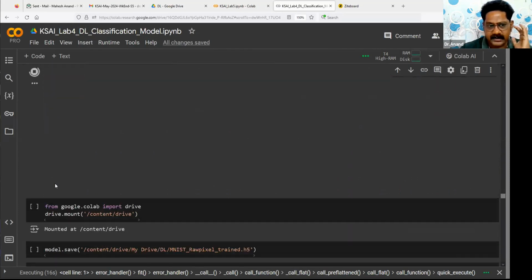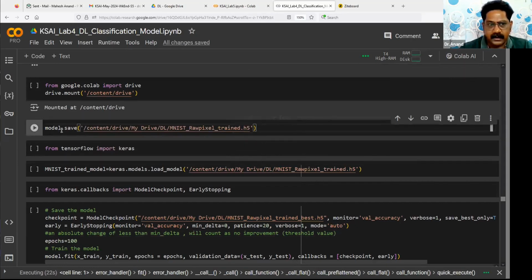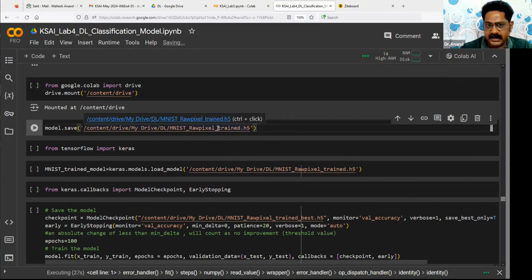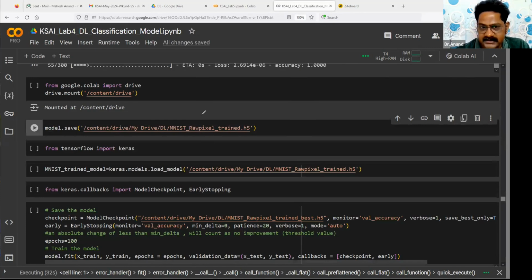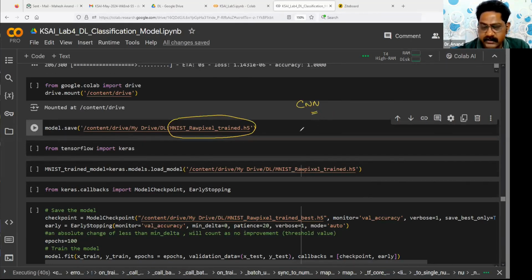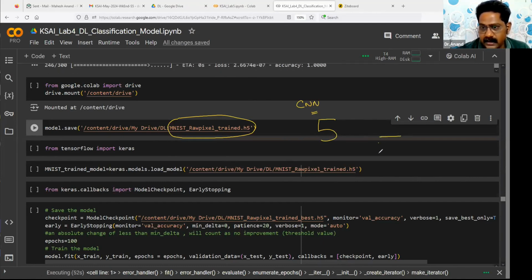Once it has completed the number of iterations, now I go here. I directly save my model with model.save, specifying the path. I name this as, because we are training on the raw pixels, right? We are training on the raw pixels. In future, if you learn CNN, you'll come to know that your CNN layer is going to learn meaningful patterns, like edge information. For example, 5 will be learned like horizontal and vertical edges, and there is a curvature.